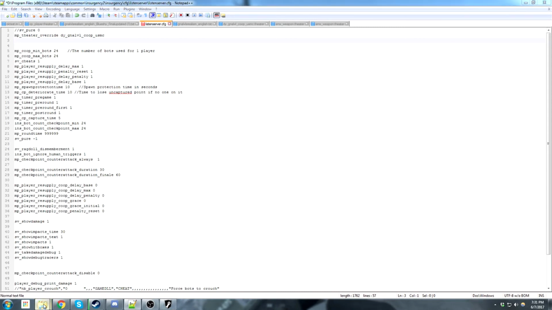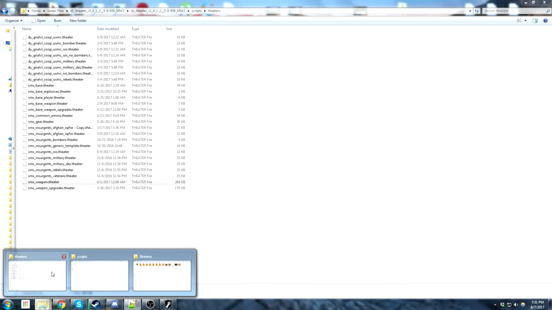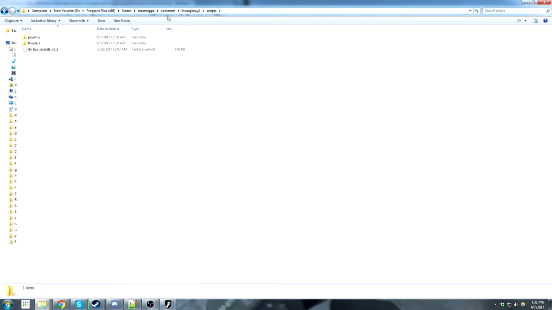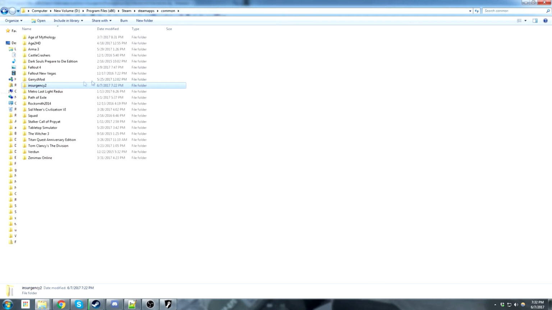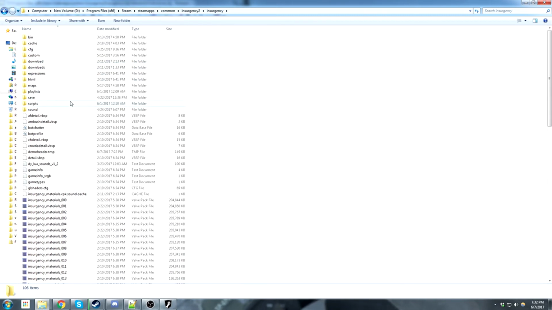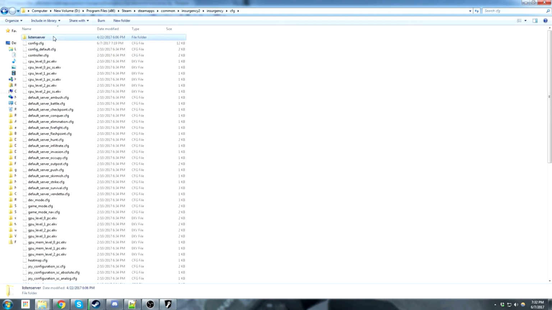You need to put the listen server inside of your, you can see the location here. Inside your Insurgency 2 folder, you need to add a scripts and a resource folder. This is what the listenserver.config is going to reference. The listenserver.config actually goes in your Insurgency, in here in your config, listen server, that's mine.